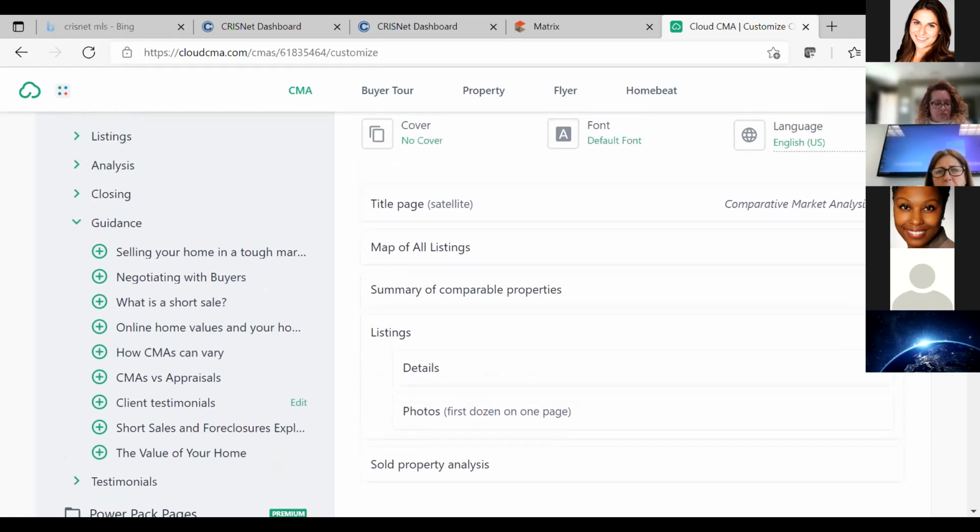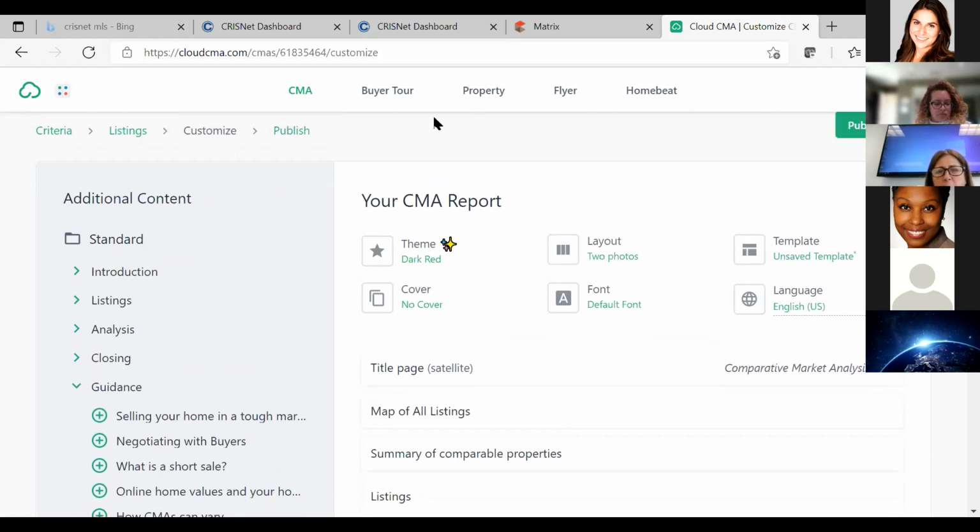All right. Now, right here, if you've never used Cloud CMA before, you want to pick a theme. Okay, we do have a Keller Williams, Michael Lewis theme, but pick whatever color theme matches your listing book. There's tons of color themes. Pick whatever matches your book. Do not put a cover on it. No cover, because you're going to have a pretty cover.